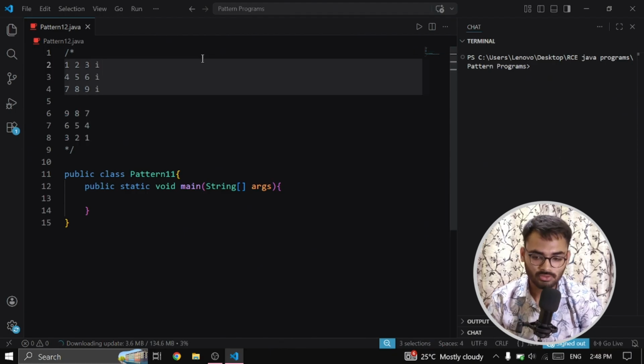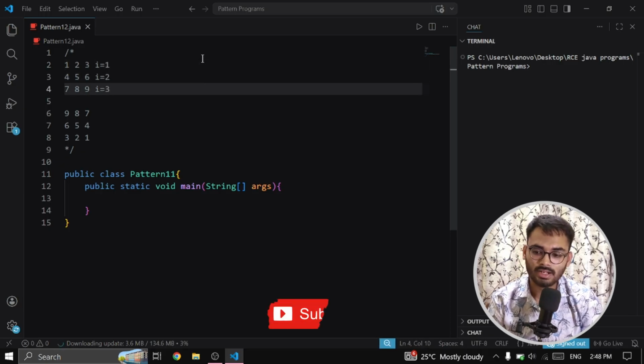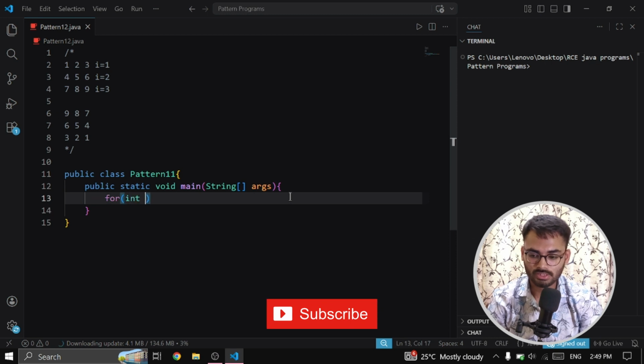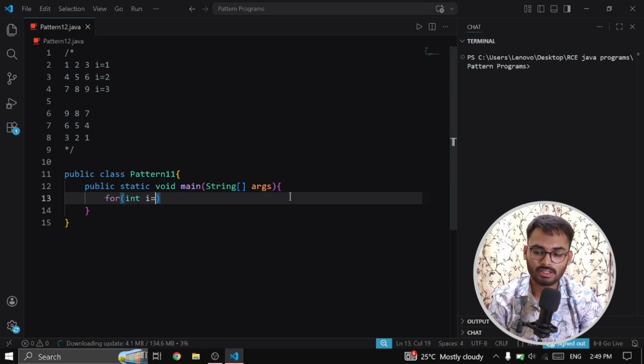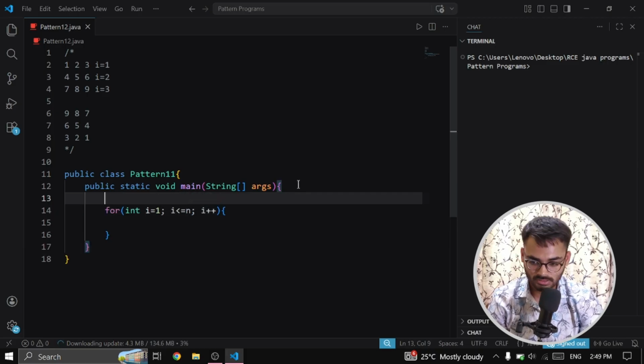So we'll consider that we are going to have an i, which is going to increment. So i will be 1 at this line, 2 at this line, and 3 at this line. It will start from i is equal to 1, and i should be less than or equal to n. And we'll mention the n value: integer n is equal to 3. Then it should create 3 by 3.